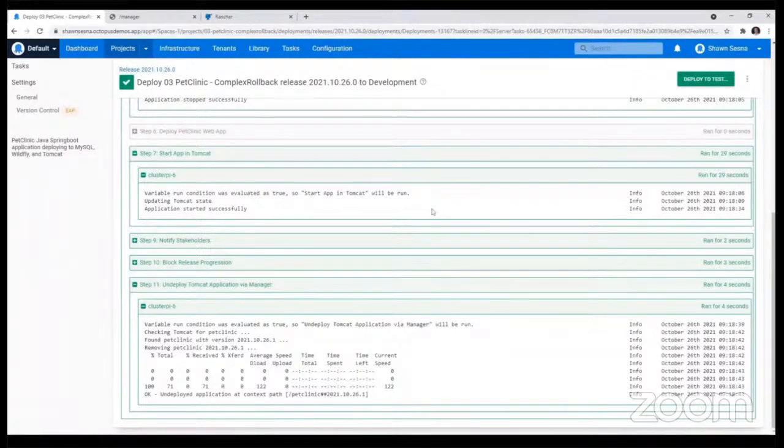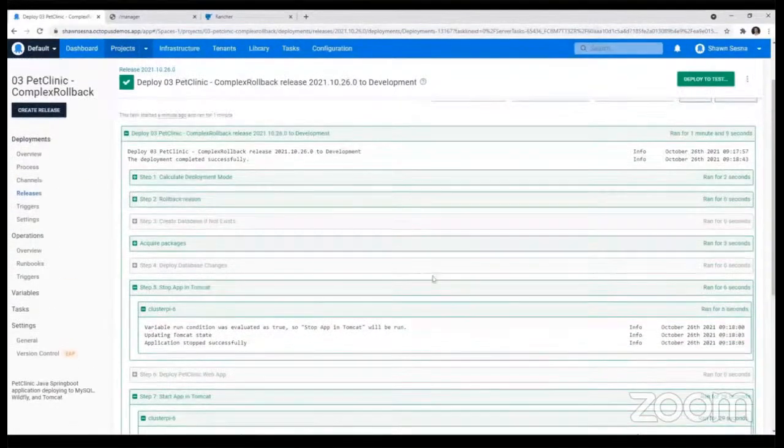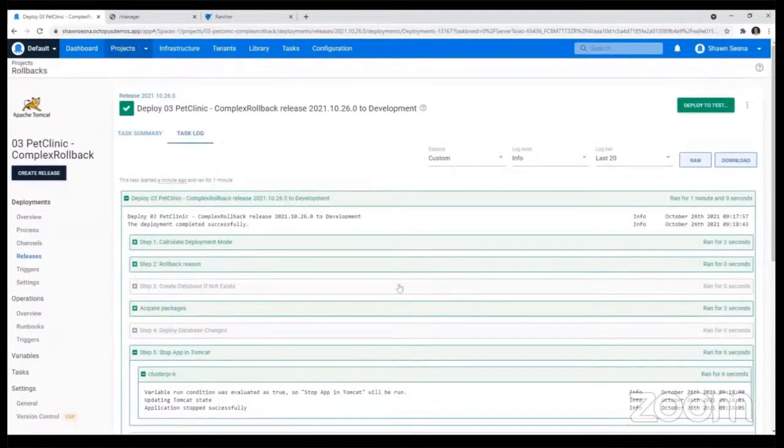So for Tomcat, we utilize the best of both worlds in this scenario by combining the features of Octopus with the features of Tomcat to have a fairly robust rollback strategy. And this all took 1 minute to do. Had it not been on a Raspberry Pi, it probably would have been a bit quicker. But that's the hardware I'm working with today.